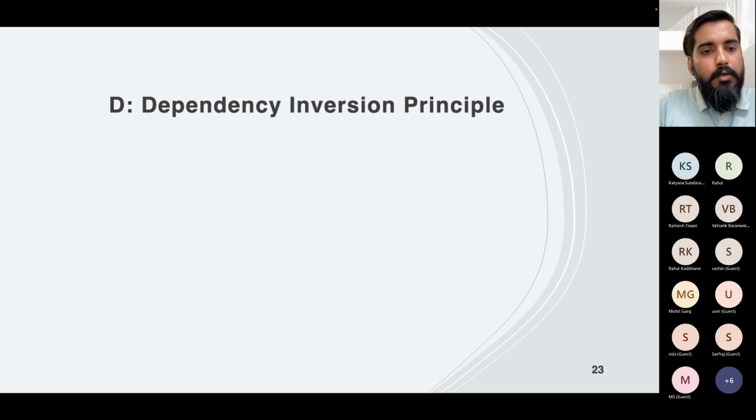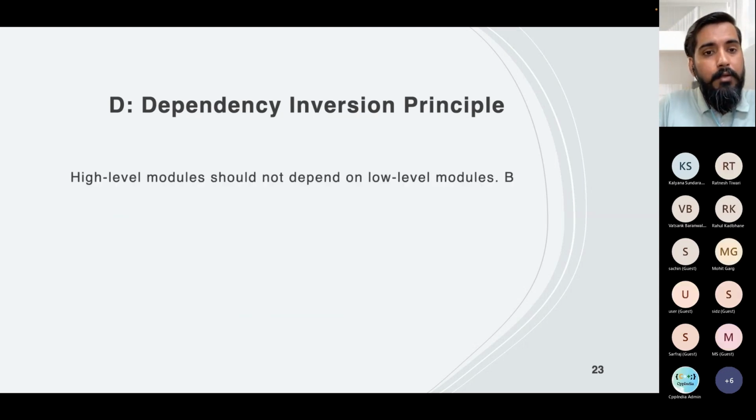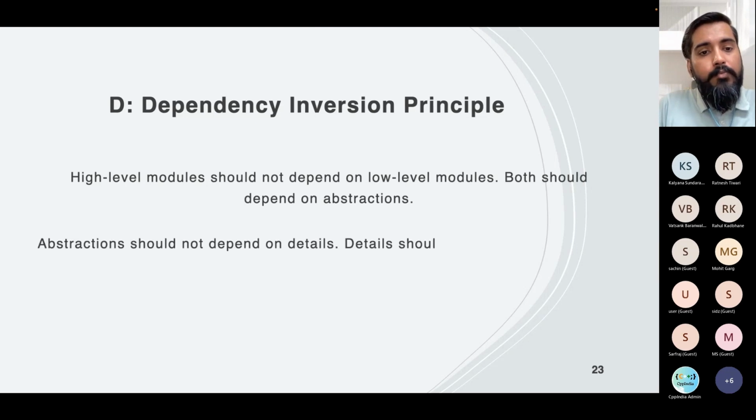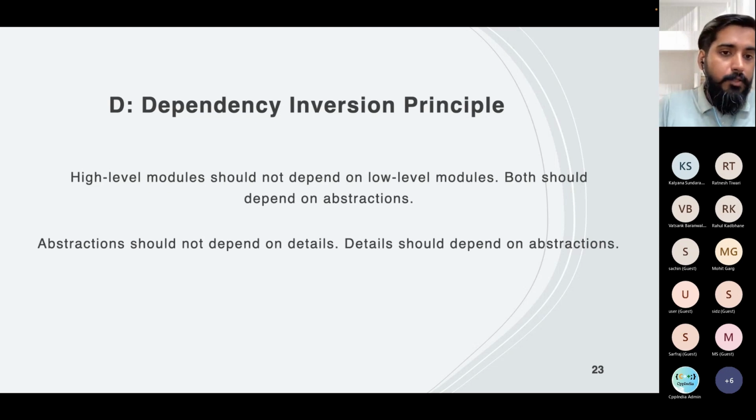Then it comes to our next and I think last SOLID principle. It's dependency inversion. It's saying high level modules should not depend on low level modules. Both should depend on abstractions. And abstractions should not depend on details. Details should depend on abstractions. Let's see one example.